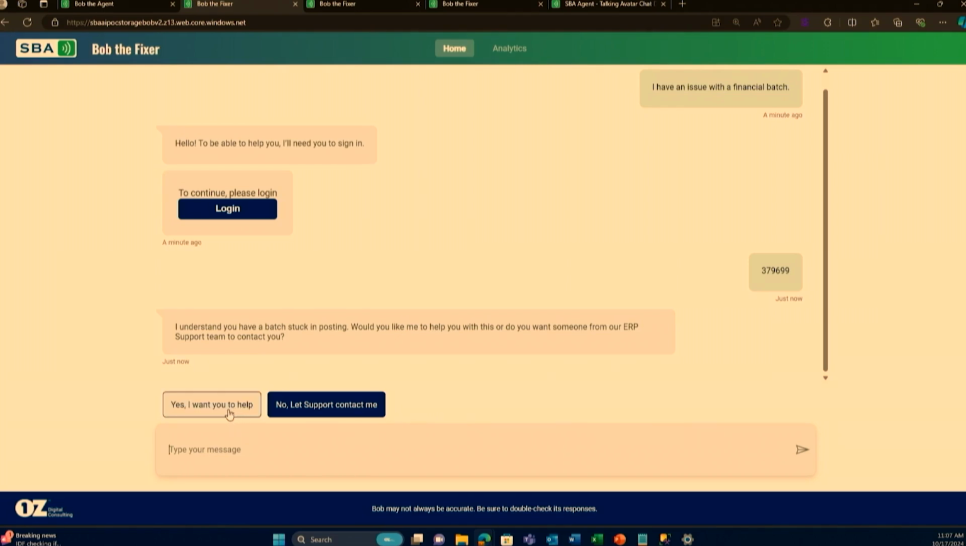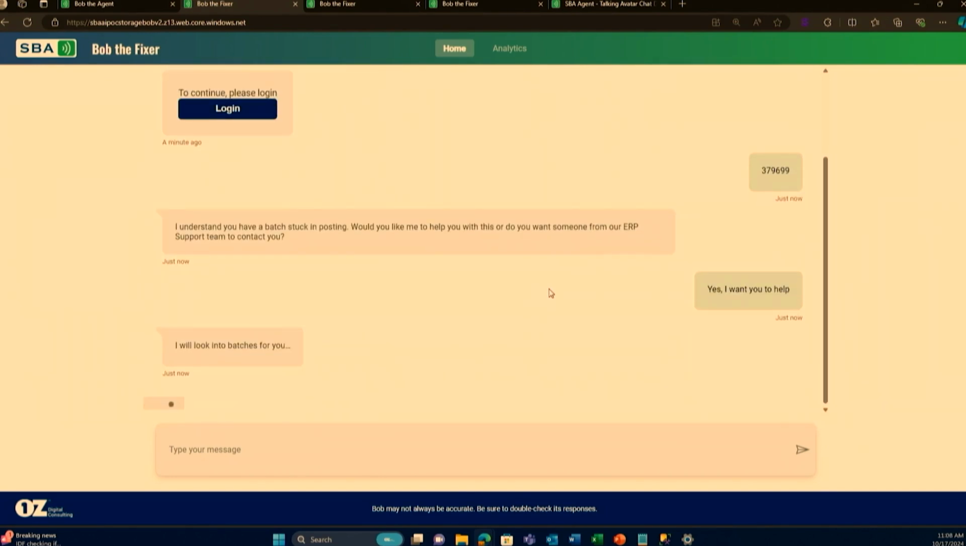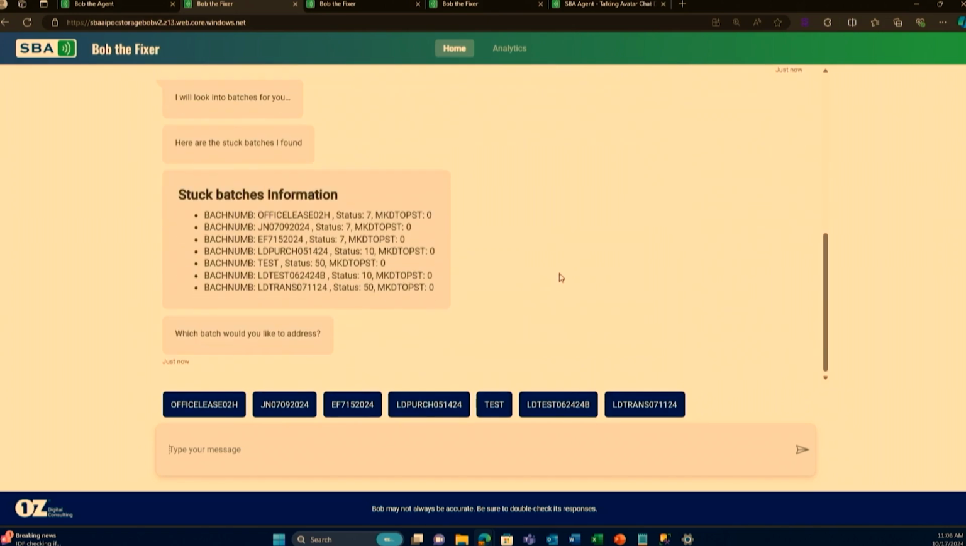So in this case, let's say, no, I want you to help me. So once I do that, it goes in and it checks the condition of the batches. Yep. In this case, we have a few batches with problems. We give you the quick summary of what they are, and ask you which batch you want to address. So what this chat is actually doing is not only interfacing with me, and we're asking it questions, but it's actually going out to the financial system, and it's looking for activity that is less than normal.